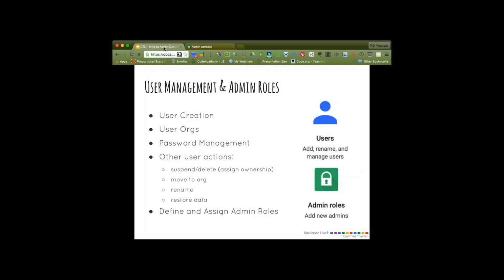You can move users from one organization to another. You can rename a user. You can create aliases for them, and you can restore data that has been deleted to a certain extent.